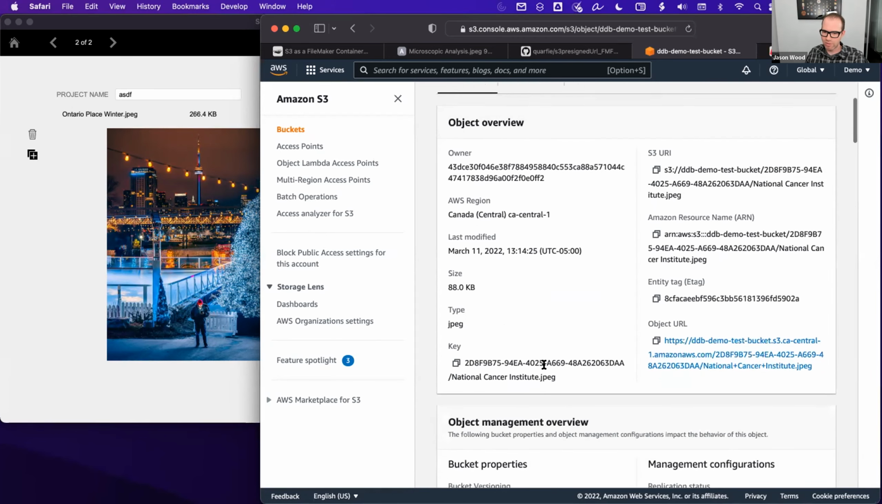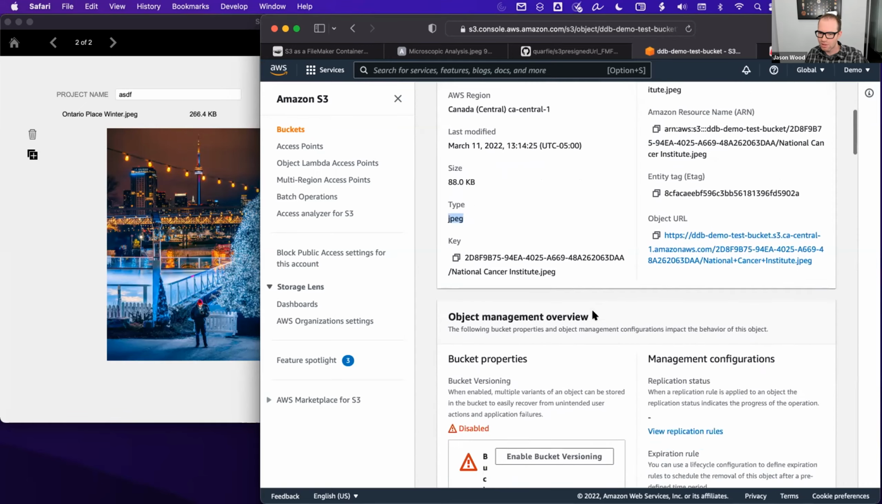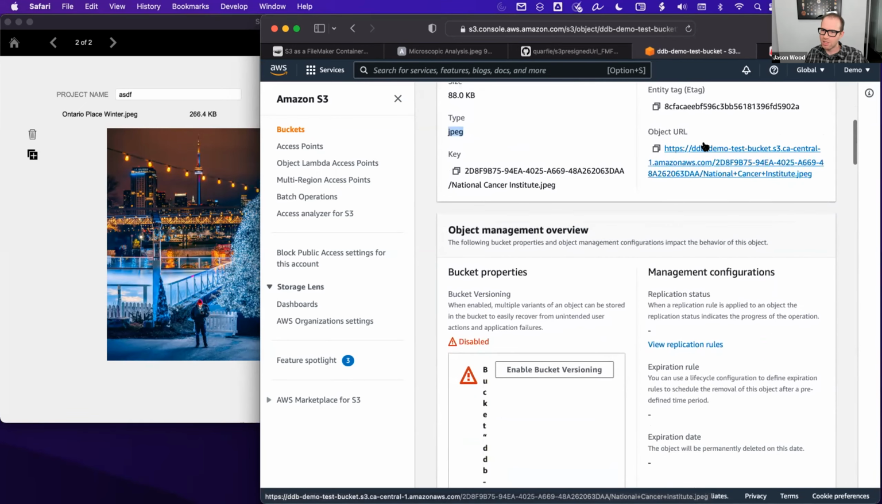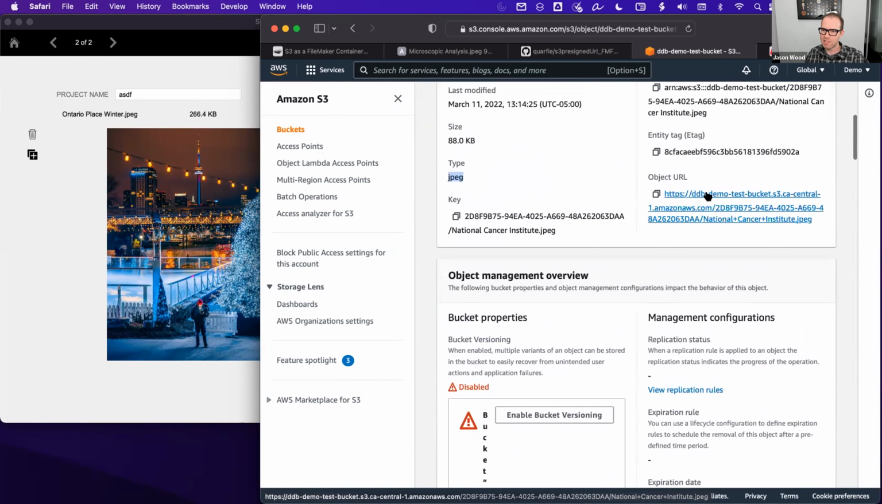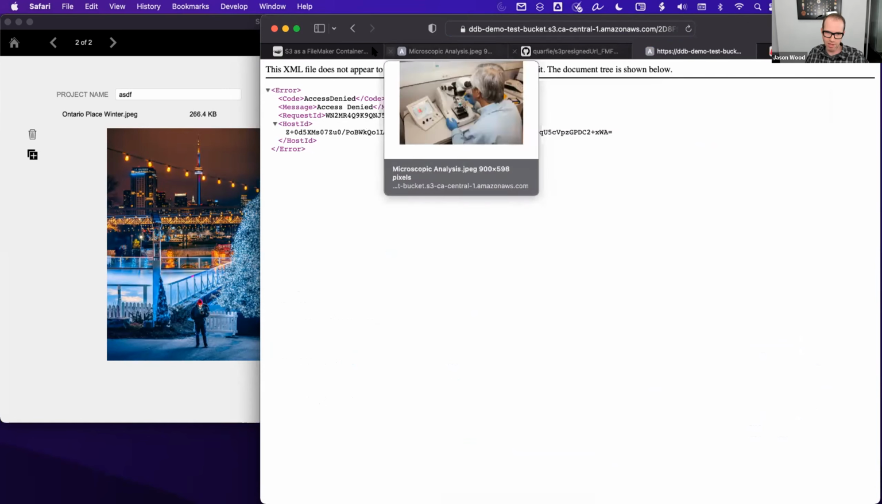Let's have a look at some of the information we get here. So here's the type, JPEG. That's because we passed up the MIME type or the content type. If we didn't do that, it would just say a binary stream or something like that. There's a URL here to the object, but it's probably not going to work. No, it's not going to work because access denied. This is not a public bucket. If it were, it would work, but it's a private bucket, so you need the presigned URL, or you need to request it some other way through the API.